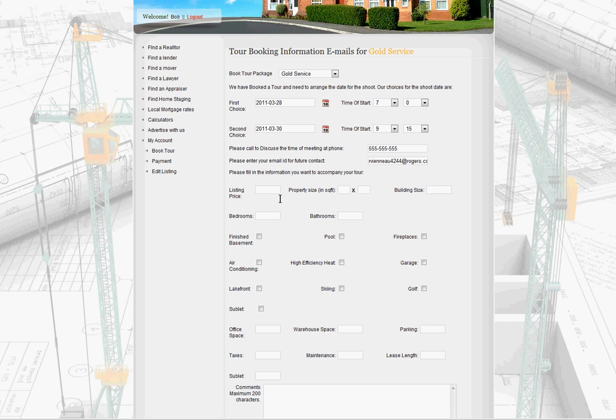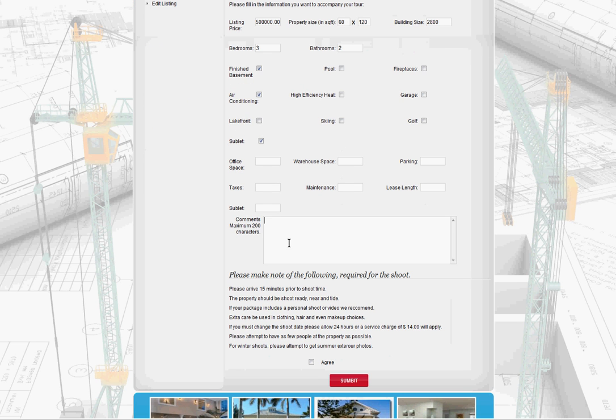We're going to put a listing price of $850,000. Don't put a comma there, please. And we'll fill this all out really quickly. 60 by 120 feet, and the building size will make 2,800 square feet. You're always going to want to put the bedrooms and the bathrooms, because that's a criteria that people like to choose on. We'll fill out a couple of these quickly, but again, you can take more time later.